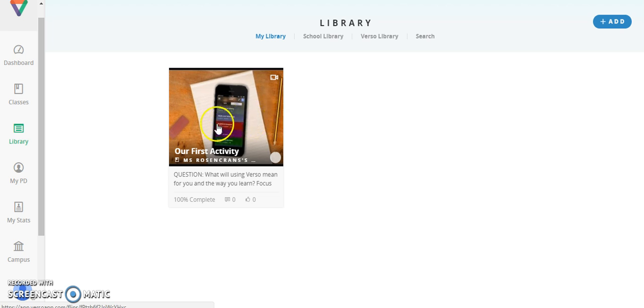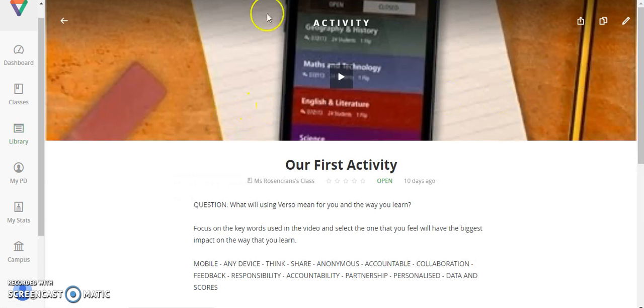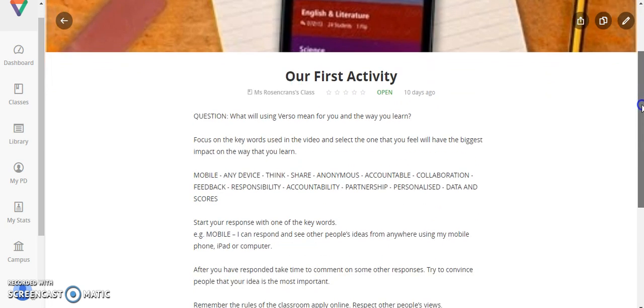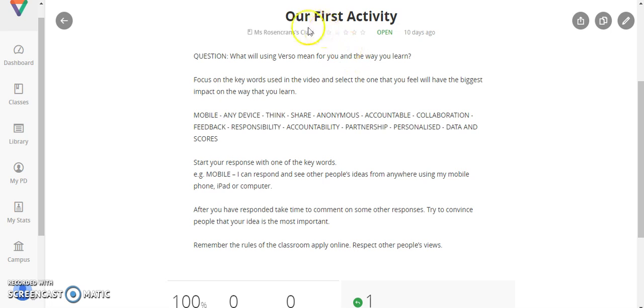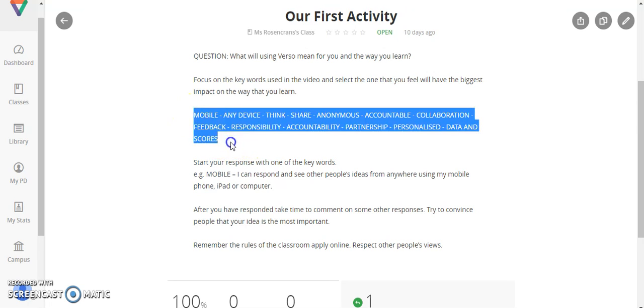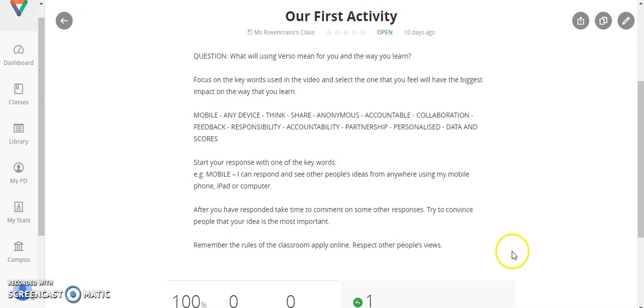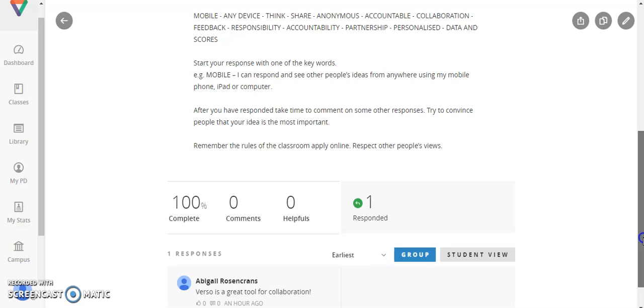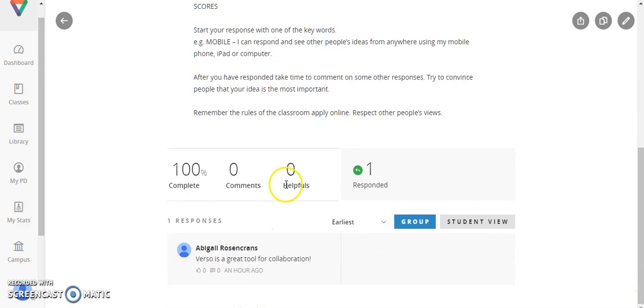So we're going to go and check out the first activity that's already been created. So this is our first activity. Up here you can see that we already have a media, which is a link to a video about Verso. Down here is a title, the class, the question, and instructions for students, as well as some vocab words here to focus on in a response from a student. Farther down, we can also see any comments, helpfuls, how many have responded, group, and we can also view Student View.